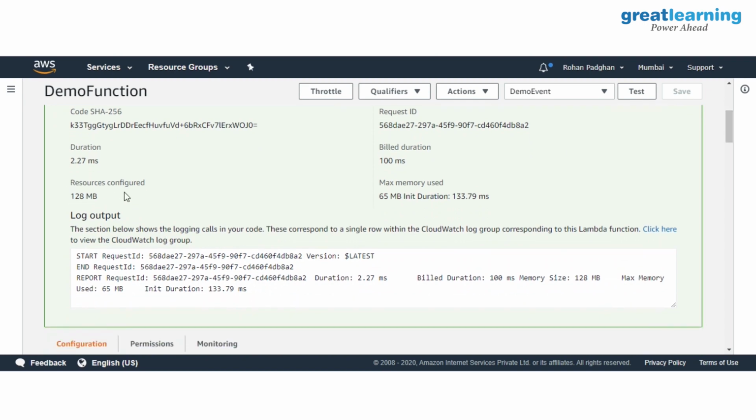Okay, resource configured 128 MB. Duration was 2.27 milliseconds. This is a very short time that it ran, right? I was billed for 100 milliseconds here. So you'll be billed for 100 milliseconds every time. That means whenever a function runs, it would mostly run within this 100 millisecond duration. That is the threshold to which you're charged. So if you use more than 100, you'll be charged for 200 milliseconds. That is how it works.